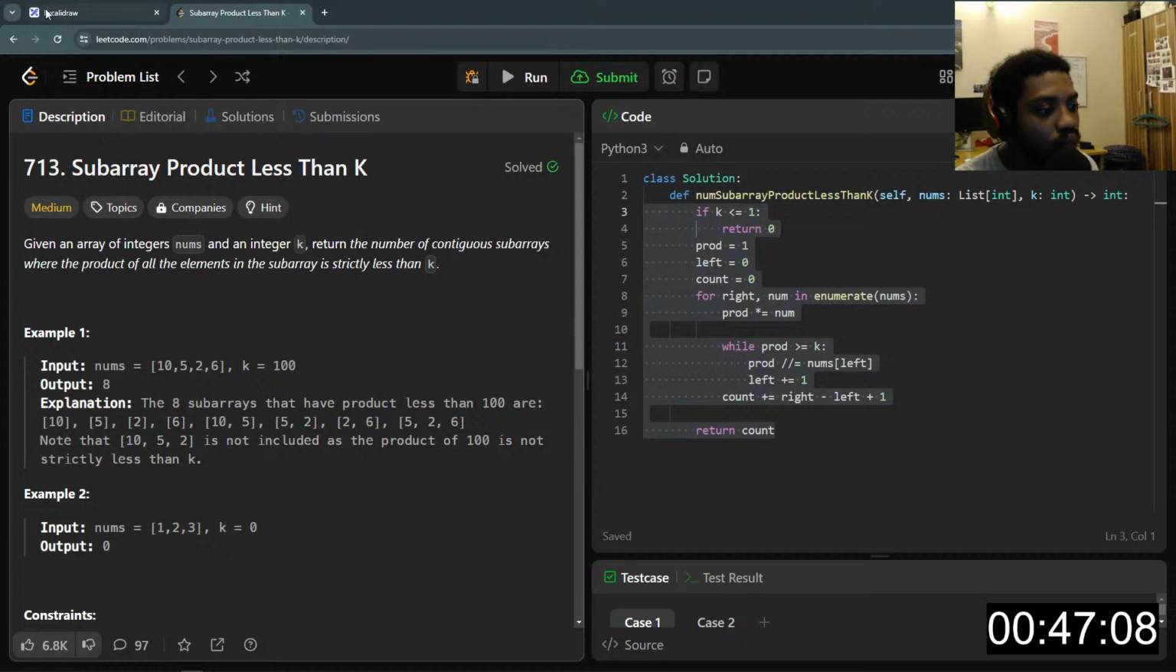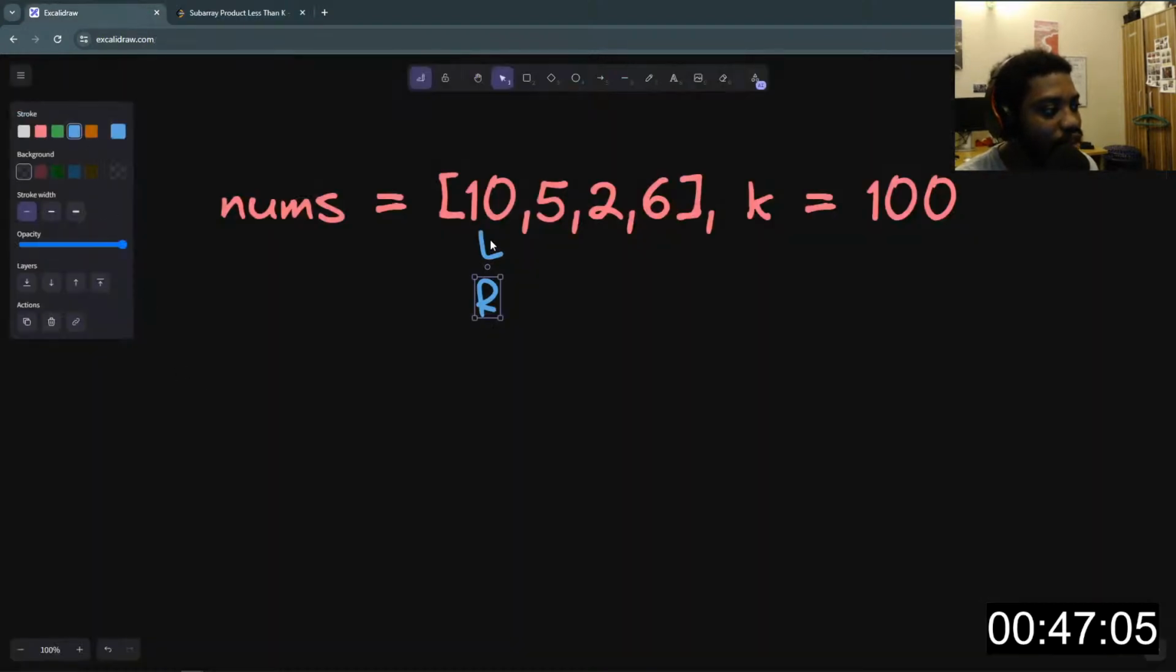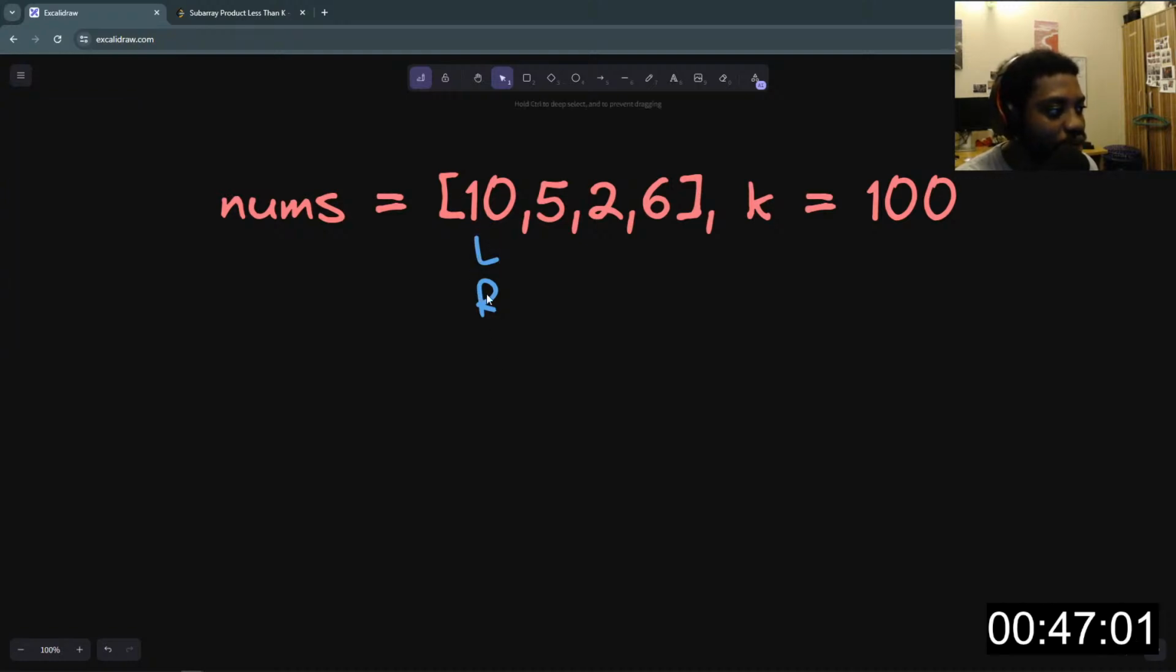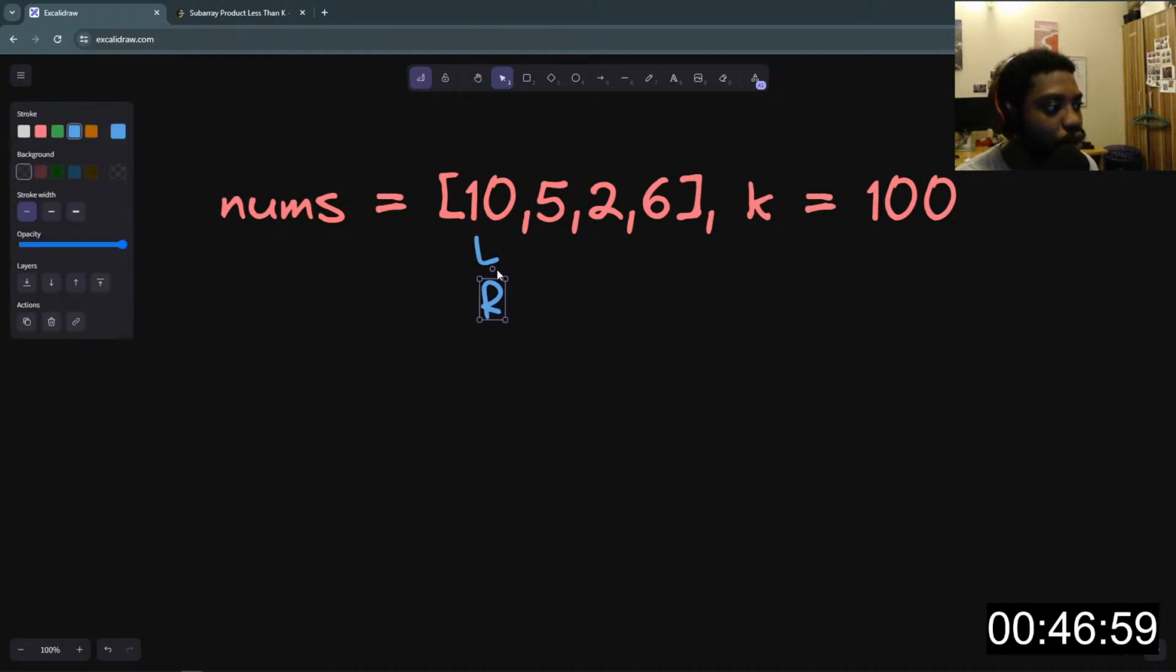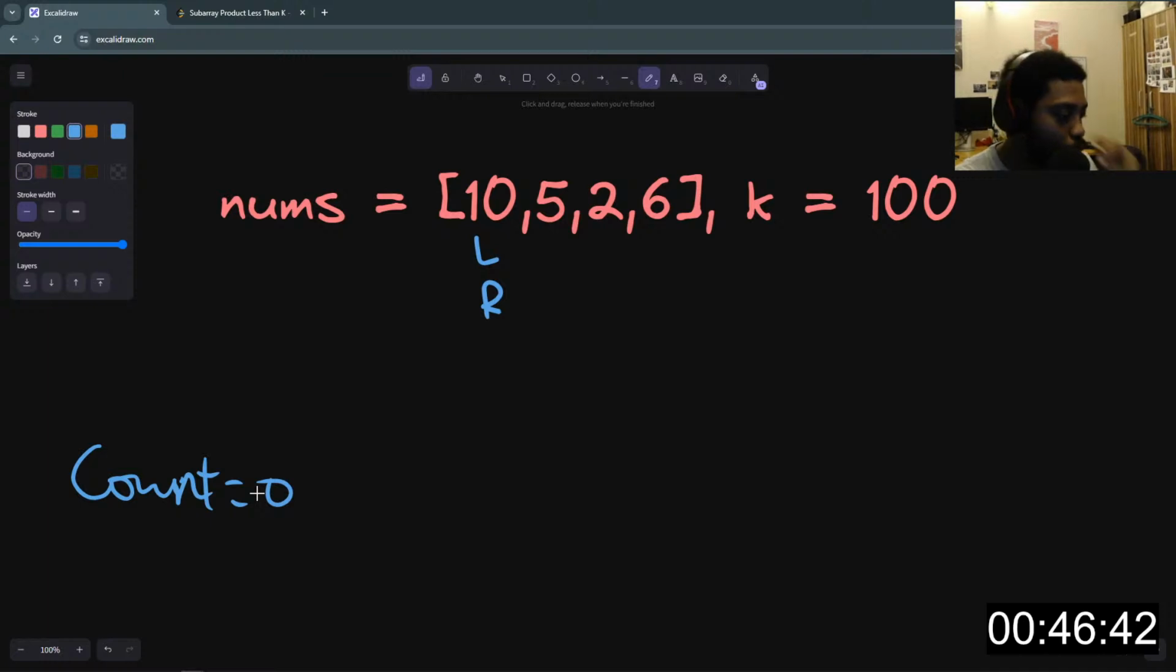So our first check will be at this position. The right pointer will also be here. Obviously 10 is less than k, so that is one count. I'll put a count here. The count is going to be equal to 1 for the first item in the array.